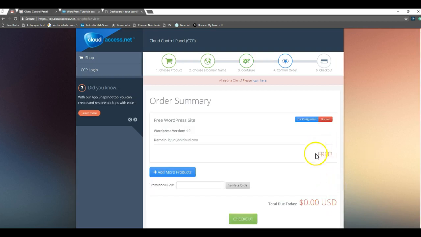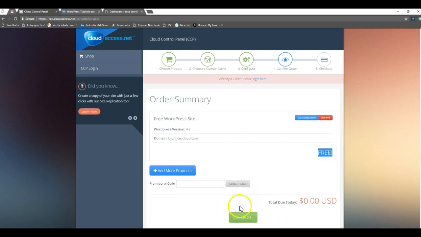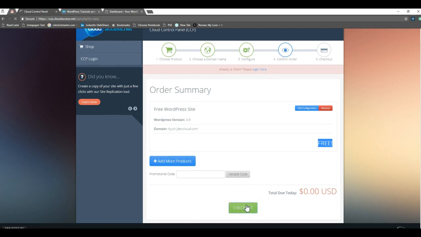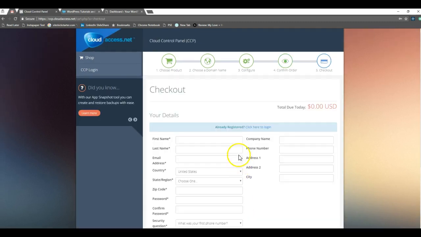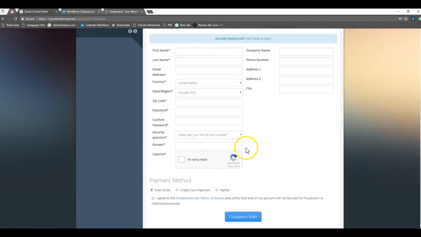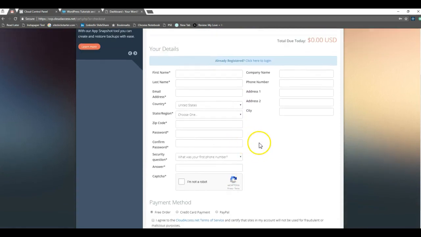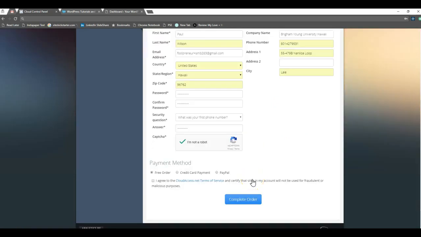And here it takes us to the order page, which it's free 99, which means we don't have to pay a dime. And we like that, so we're gonna check out. And then I'm taken to a page here to fill out all my details. I'm gonna pause the video here and fill that out, and then I'll be right back. Okay, I'm back. I've filled everything out. I'm going to agree to the terms and I'm going to complete the order.